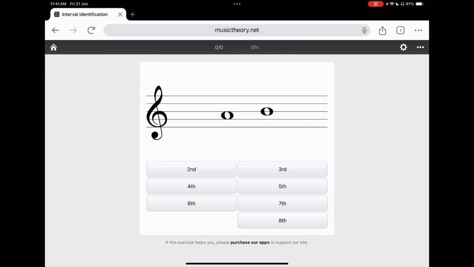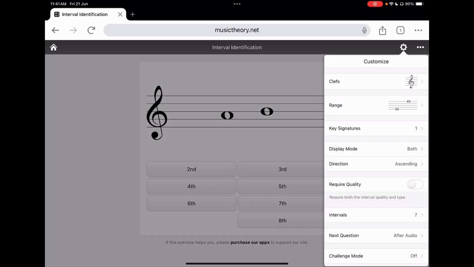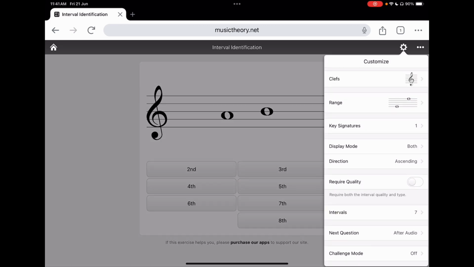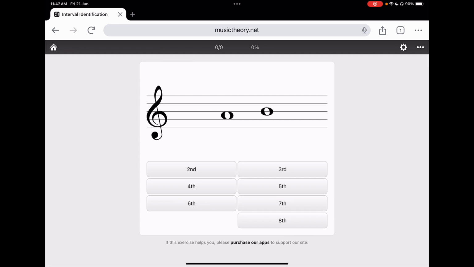And you can see it's actually quite convenient. It's got the even numbered intervals in one column and the odd numbered intervals, except for the 8th, in the other column. So that can help you just sort of cognize the difference between the two. And you can also, I always recommend challenge mode. We won't do the challenge right now. We'll just go right back and have a look at the next category.